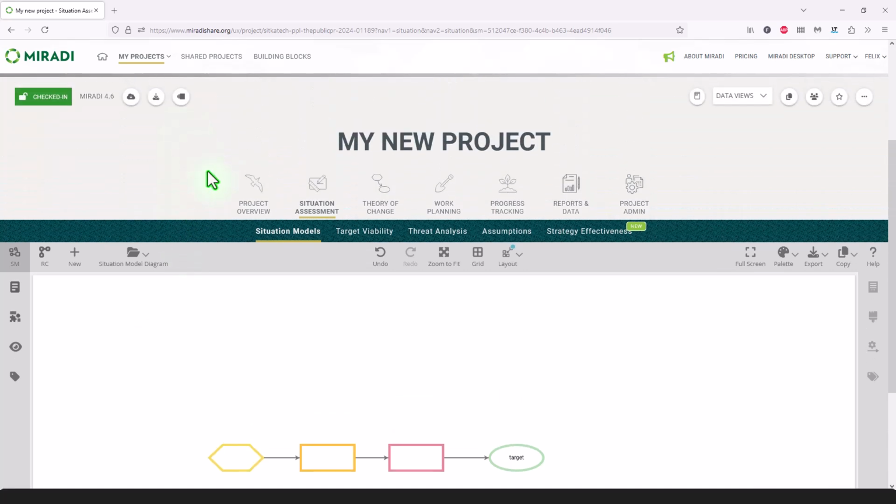If you have created a results chain diagram, you will not only be able to edit content in the other views, but you can also add content to your results chain in the work planning and progress tracking views. We'll cover these steps in later videos.